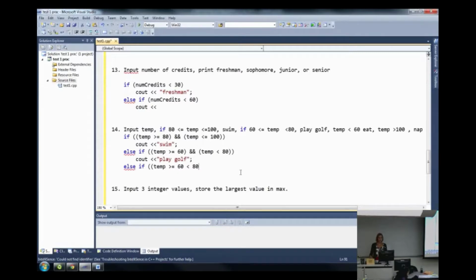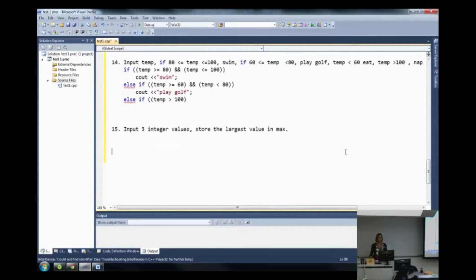Does everybody see that? Okay, so anyway, you finish that guy. Else, this is going to be greater than 100. Et cetera, et cetera. Okay, how about number 15? This was one of the homework problems. Was it one of the homework problems?